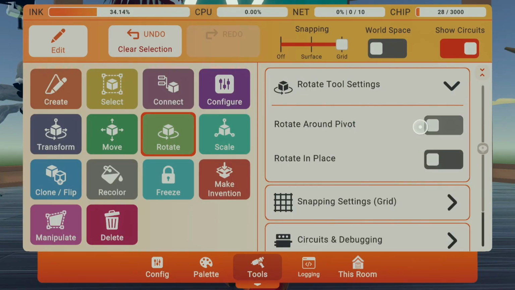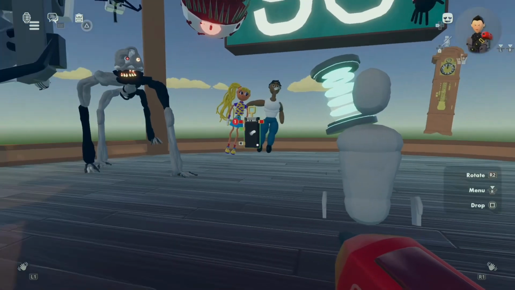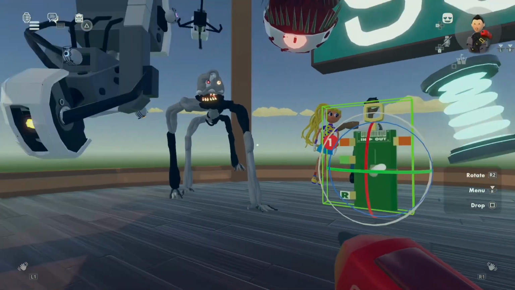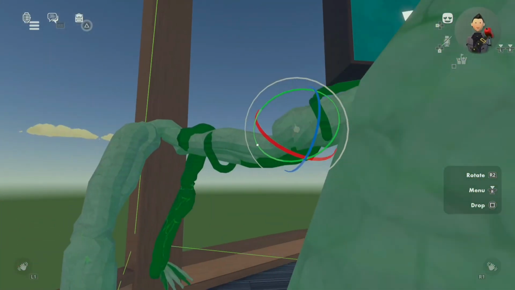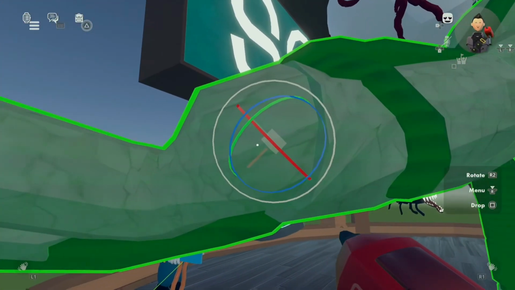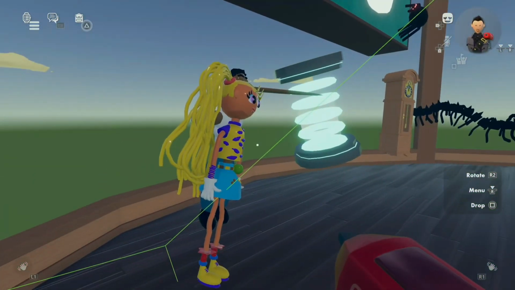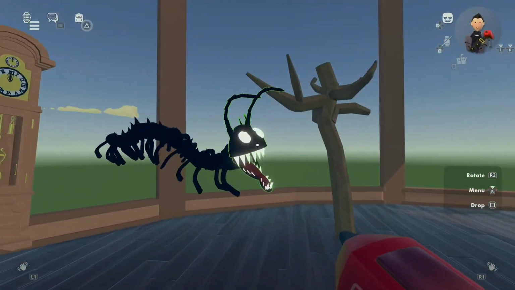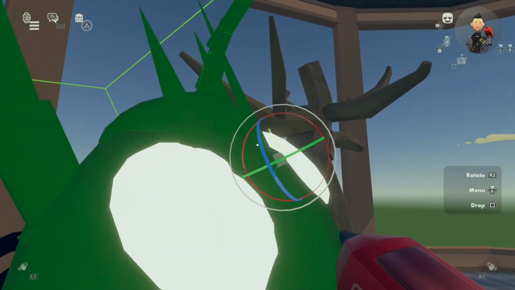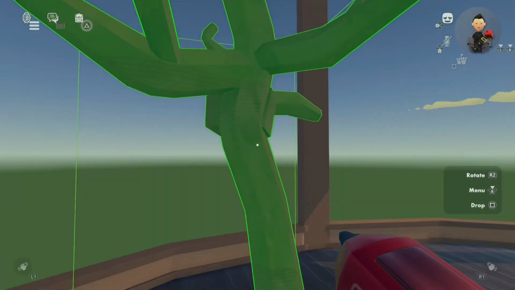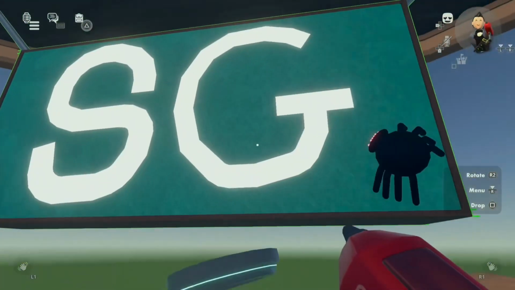on pivot, rotate around pivot. What this does, this will show you where the pivot point is. So for example, it's right there, so it'll be right around the pivot point. So it'll just rotate around the pivot point. I can do it on anything, and I'll be able to see the pivot point. Anything I select, I can see the pivot point.